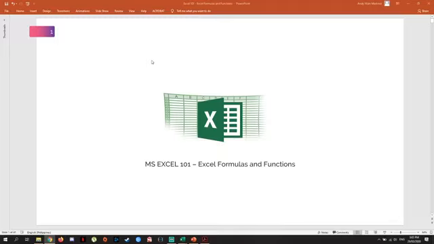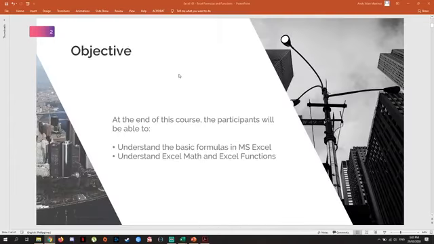So we're gonna talk about MS Excel 101, Excel formulas and functions. Our objective for today is to understand the basic formulas in MS Excel, understand Excel math and Excel functions. Just wanna check, is everyone able to hear me? Cool. I got no complaints whatsoever, so I'm guessing everyone is able to hear me. Cool, so we're all good. All right.